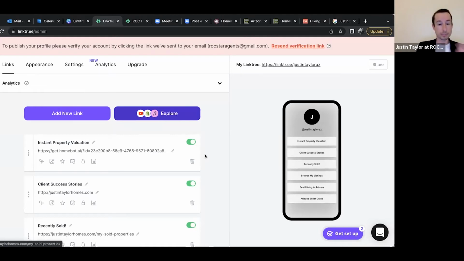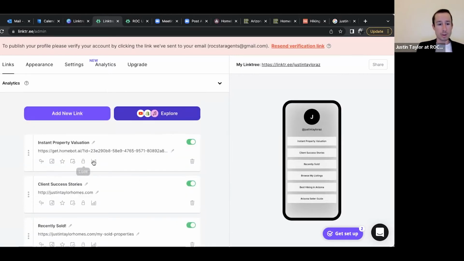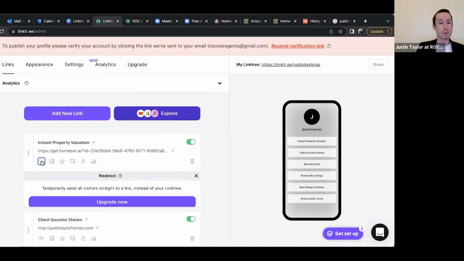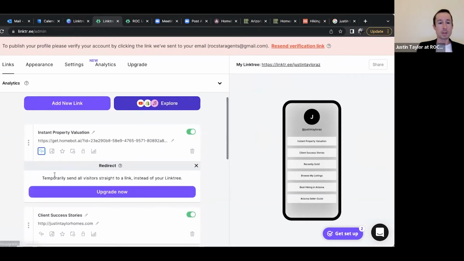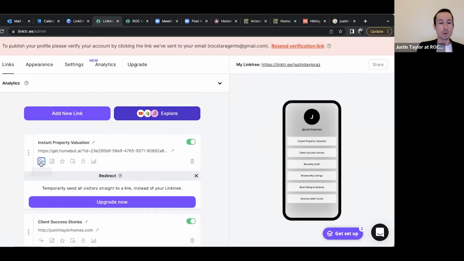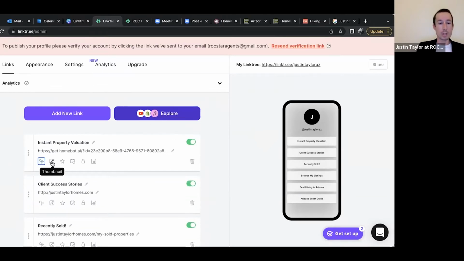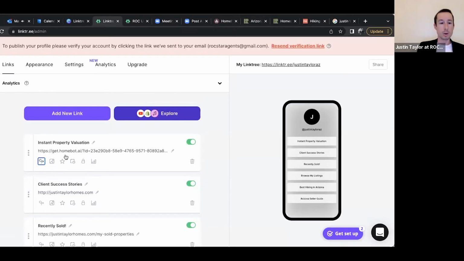Into your link tree. So we've added the links in here. A couple of things under here, you have some additional options. So you can always redirect a domain if you wanted to, or a link if you wanted to. Of course, that's an upgrade, but you can temporarily send all visitors to a different link, just like what would happen on a website. You can add a thumbnail, which you saw here, that little calendar there next to upcoming training schedule. You can always add a thumbnail there.